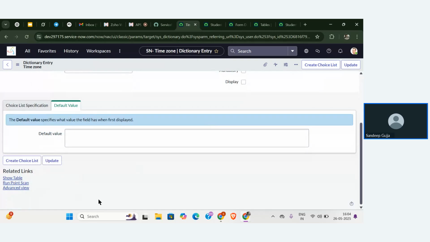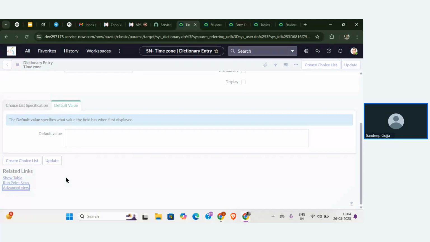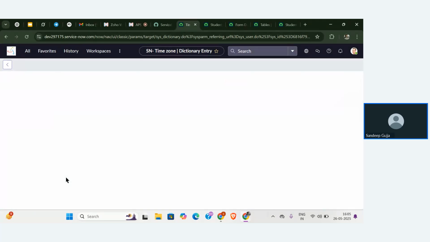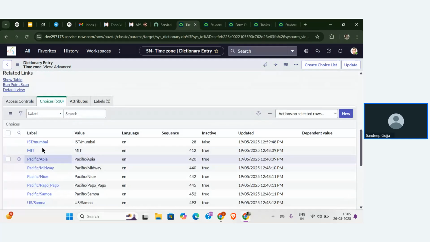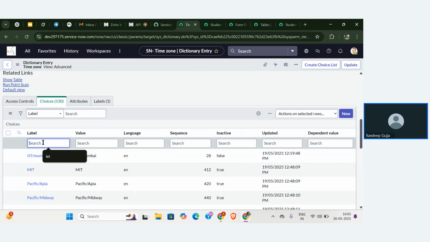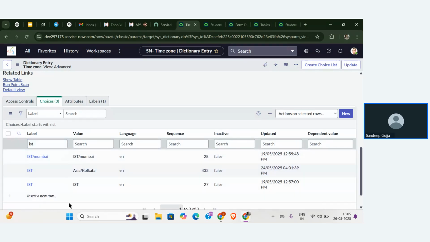So here I can't see the choices of the field. For that, I need to go to the advanced view to see the choices. So scroll down, I can see the choices. From here, search for IST. After that you will find the Indian Standard Time zones. So here you will observe that inactive is true.